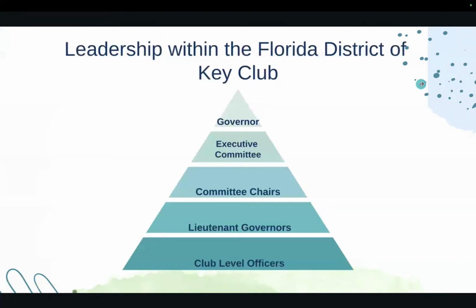So, leadership within the Florida district. You have the governor. The governor is kind of like, quote unquote, the manager. He makes sure everything's running fluidly around Florida, and then he makes the final decisions. He also has his governor project, so he kind of decides what we want to focus on to make the community better.